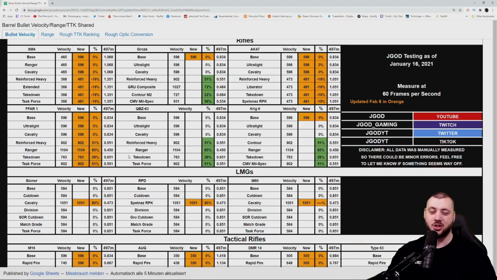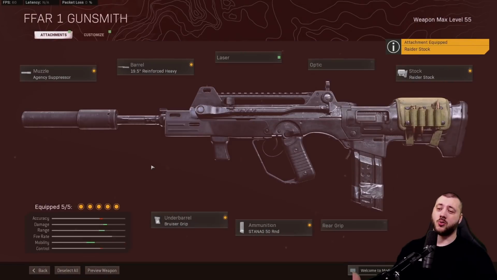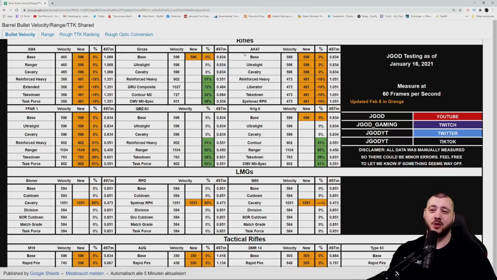The build has not changed a single bit, which means for me personally, we're still at agency suppressor, reinforced heavy, bruiser grip, static 50 round, and microflex LED. If you don't like the microflex LED, Raider stock. But nothing has changed about the FFAR. But the AK-47 did not get adapted, so nothing changed here.